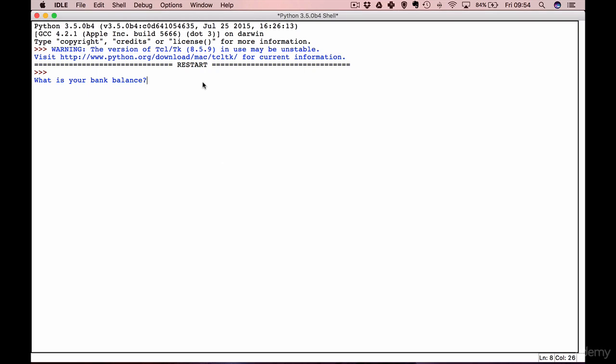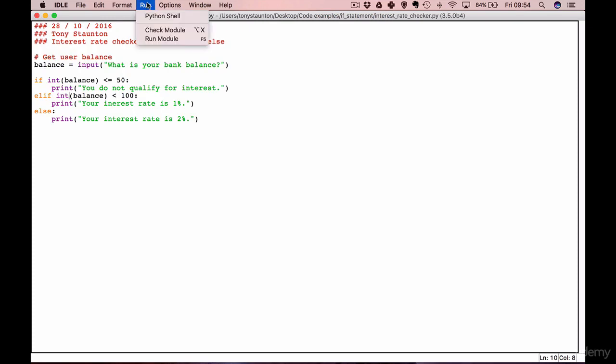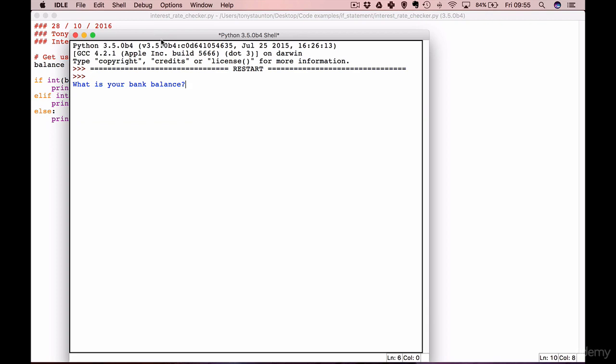Okay, so here we go. What is your bank balance? My bank balance is $10. You do not qualify for an interest rate. Okay, that's unfortunate. So let's say I've made a deposit, run module. What is your bank balance? My bank balance is $51. Your interest rate is 1%.